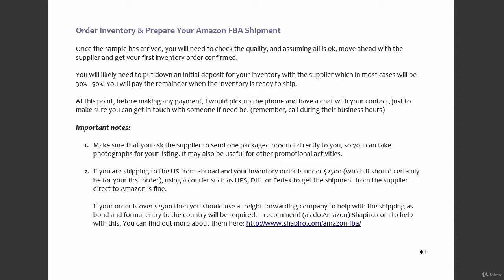So, a few important notes when you're making your inventory order. Once your inventory order is made, it could be 3 days, could be 1 day, could be a month. It depends what your product is. But you will need to make sure that your supplier gets your product branded and sent to you as it will be when you sell it on Amazon, unless you did this in the sample stage. If not, you will want the supplier to send you one fully packaged product when your inventory order is ready, so you can take photos and do other marketing related activities with it.